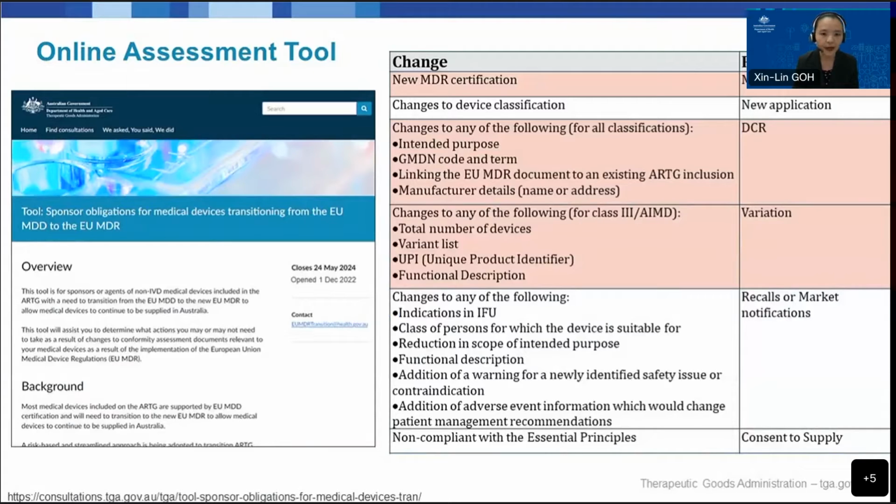And the table on the right outlines the regulatory actions that may be required under the Australian Medical Device Framework. So if a new MDR certification has been issued, you can update your manufacturer evidence on file to the MDR certificate by submitting an ME variation application. Alternatively, if you need to retain the old manufacturer evidence on file, as it might be linked to other entries, you can submit a new ME application. And when that is accepted, you then submit a DCR to link your entry to the new ME.